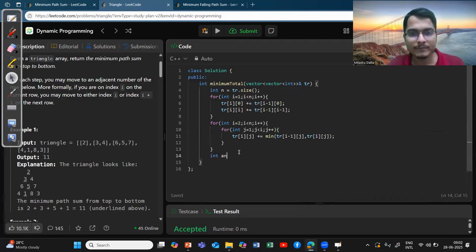And at the end, you need to iterate through the last row to get the minimum value, right? So you just iterate through the last row. Don't do auto x. Let's try to understand and write.